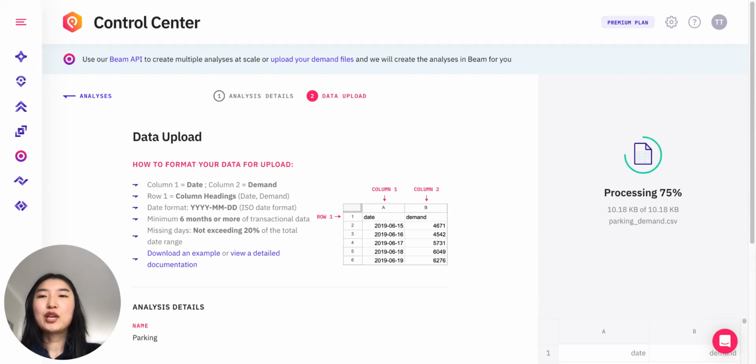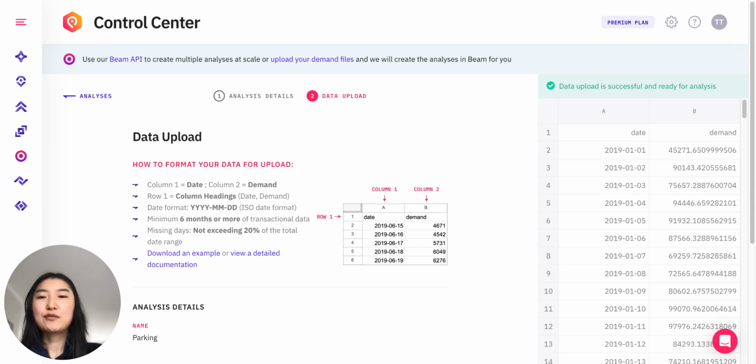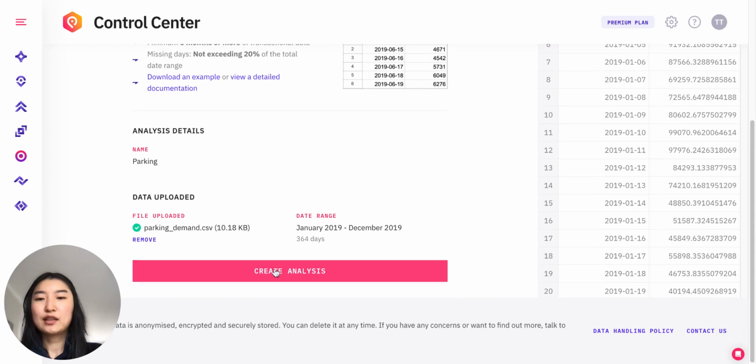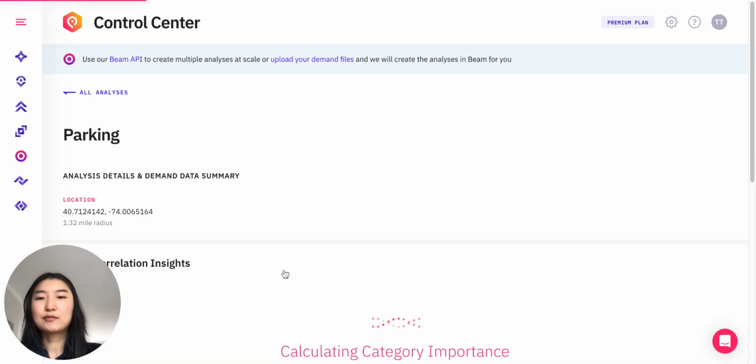The demand that you upload can be in any unit, for example, sales or room bookings. It just needs to satisfy a few straightforward requirements, which you can see here on the left-hand side. Next, we'll create our analysis.